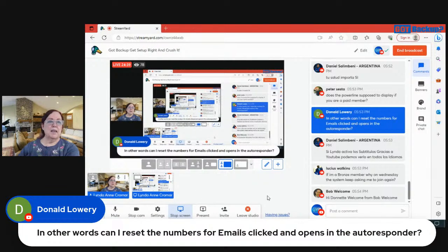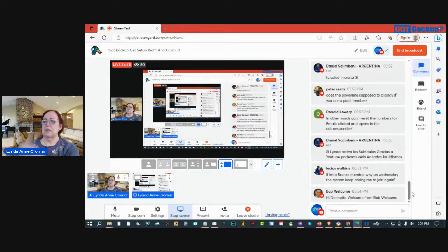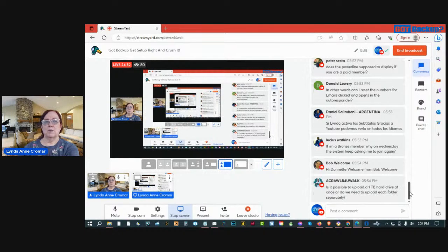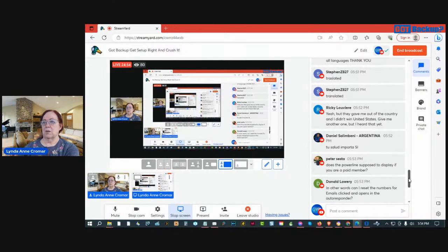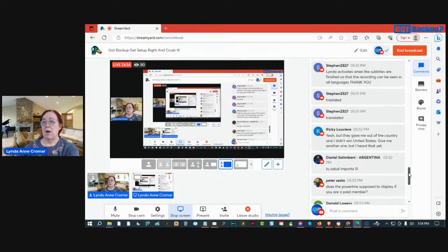In other words, can I reset the numbers for emails, clicks, and opens? I don't think so, Donald, but I'm not real sure why you would want to do that. But you can certainly send a support ticket out to support and ask them that question because I don't actually know for sure. Okay.